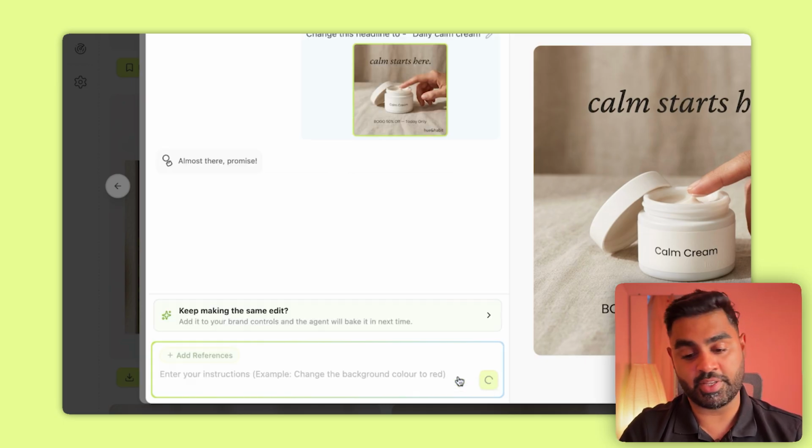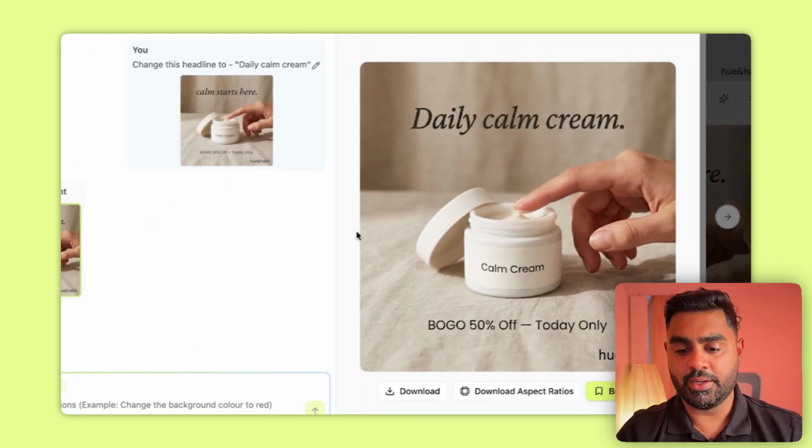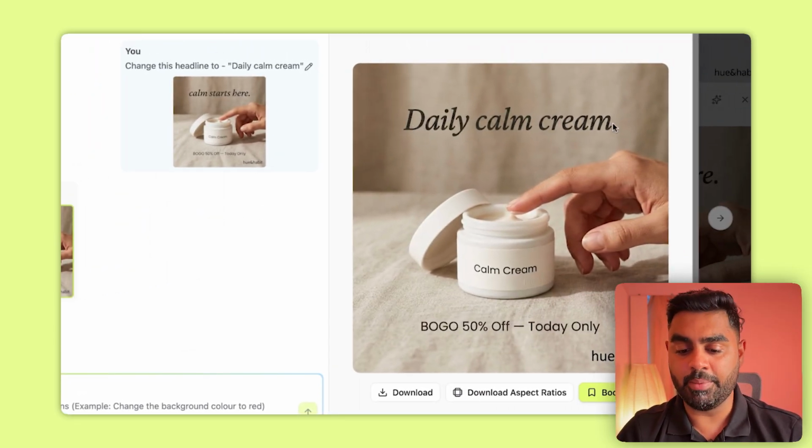And all I have to do is just hit generate, and it's going to go ahead and make that for me. So as you can see, now it says Daily Calm Cream and everything else on this creative remains the same. So if you want to swap a headline or change a background color, you type what you want and the agent updates the creative without any manual design work.